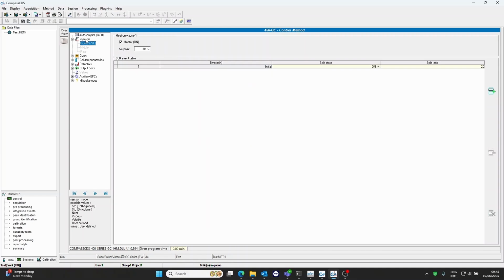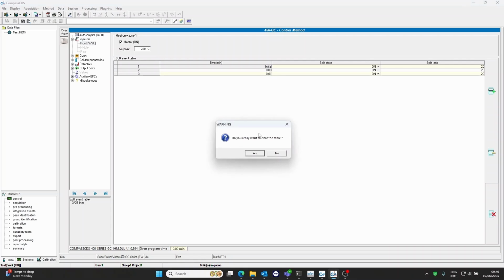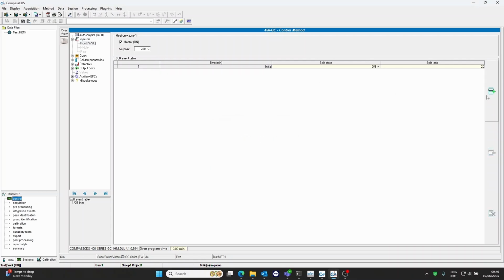And then if you go to injectors, here you can see that I have a front SSL injector installed in my GC. And the first thing I will do is change the temperature. So the normal default temperature is 220 degrees. And here you can see a split event table. Here you can make a split program. So what I can do is add split program tables here and remove them, or you can completely remove the table. So you can do whatever you want.